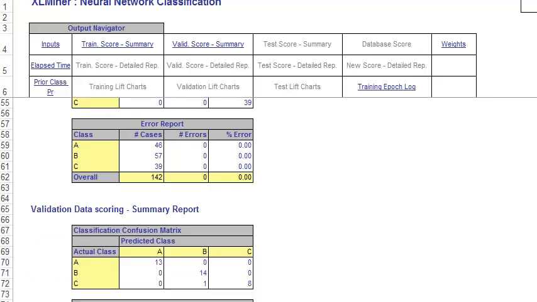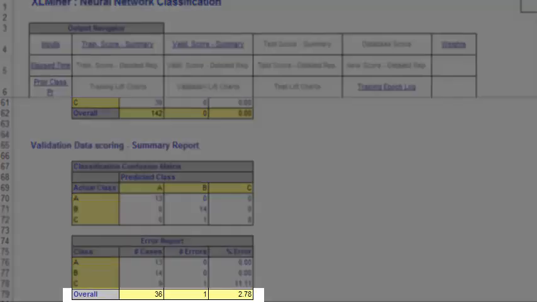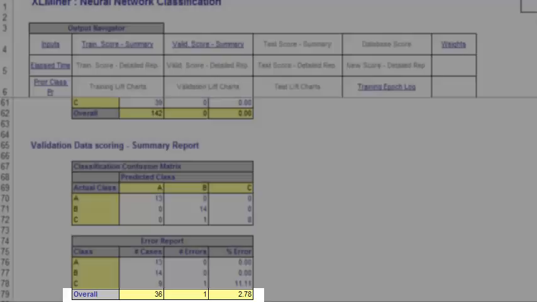Now if we scroll down a little bit further to our validation data, we see that 1 record was misclassified, giving us a total error of 2.78%. Still very small.